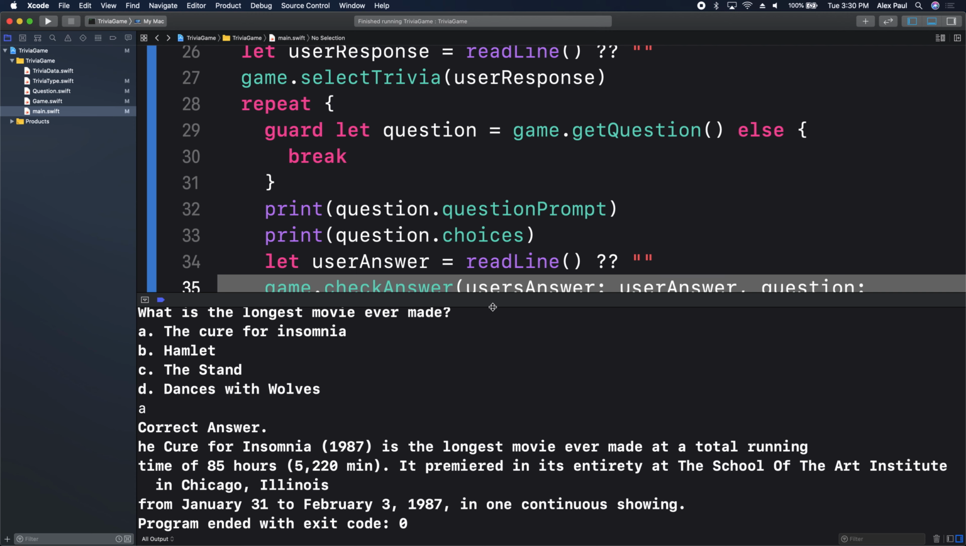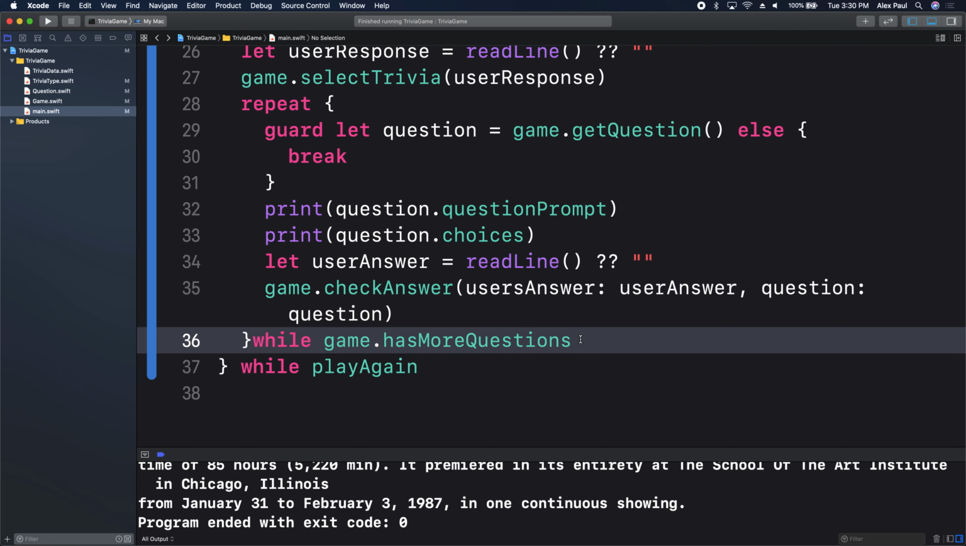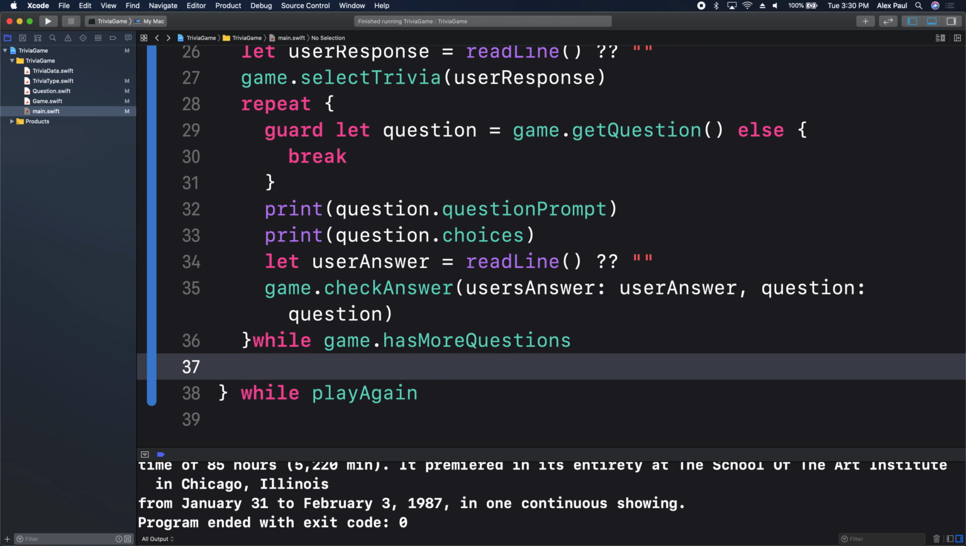Okay, very good. So let's keep going here. Great. So at the end of my repeat while, yes, sir. The bottom portion. I'm on the bottom portion.